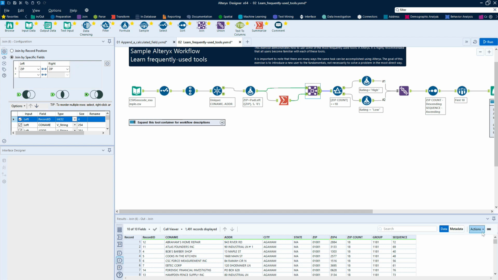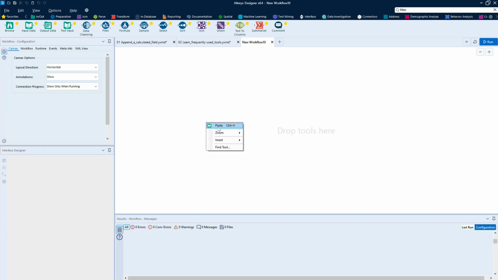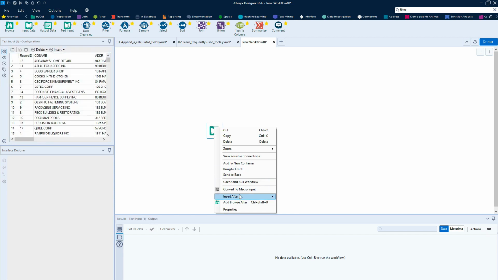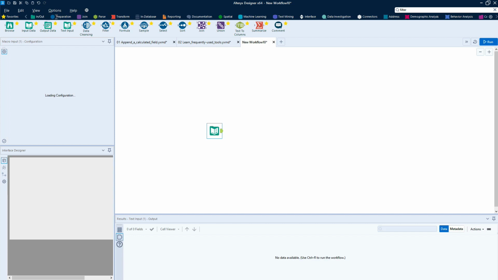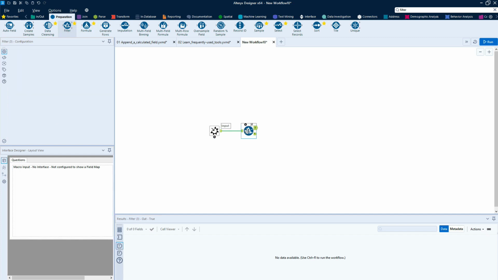I'd have taken a snapshot of this data. So we'll copy that data in. I'd go into a new workflow, I'd paste that data in, I'd convert it to a macro input, I'd then bring in my filter tool, filters there, select the field, so previously it was greater than or equal to 10.